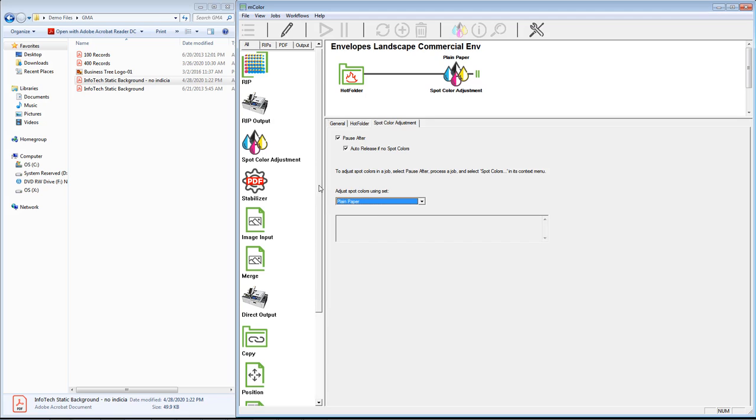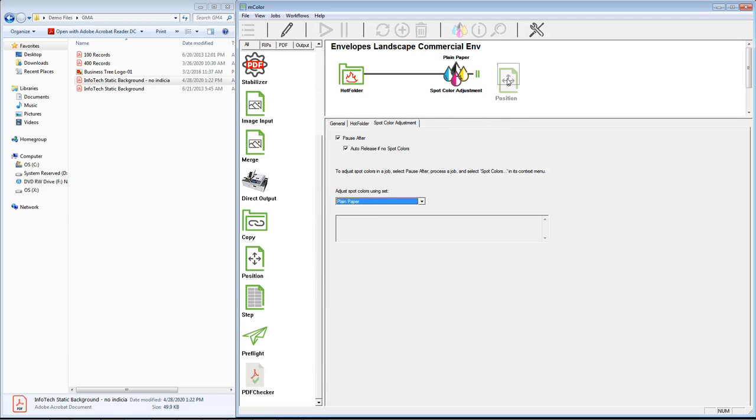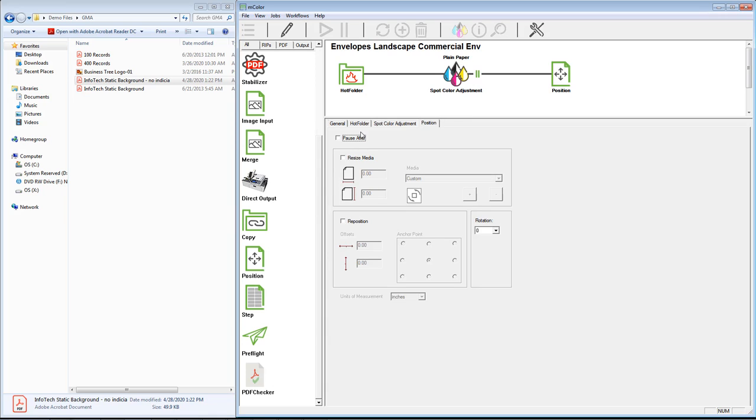I could put in a site position if I needed to, and do a resize and choose the size I wanted it to be. Choose a position that I want it to go to. If I wanted to choose that, I can have it do it automatically. I'm going to pause it so I can look at it before I print it. I just want to look at it.